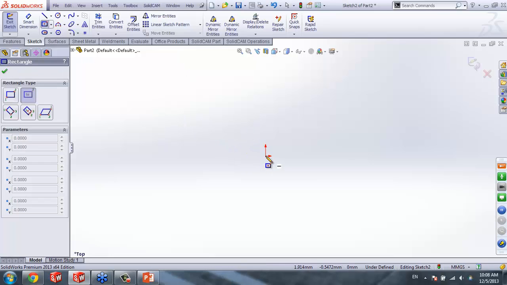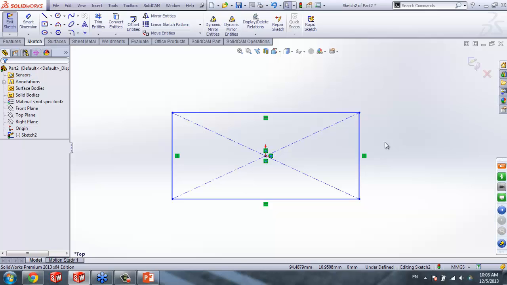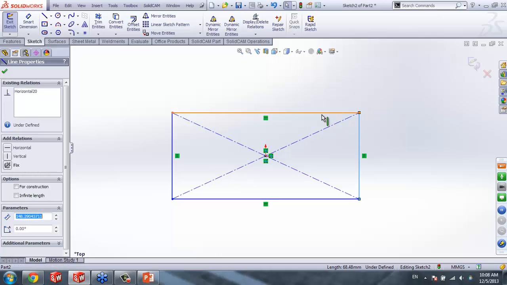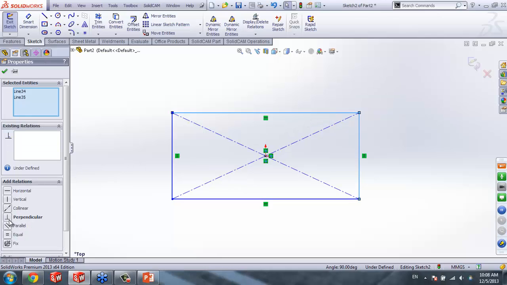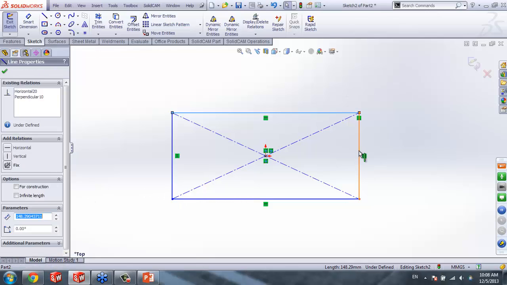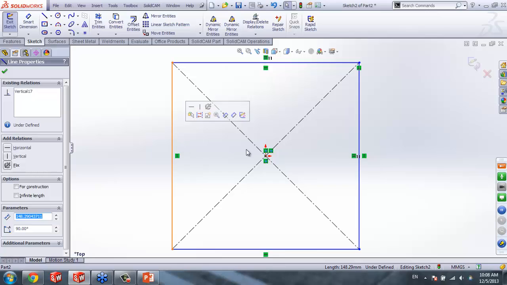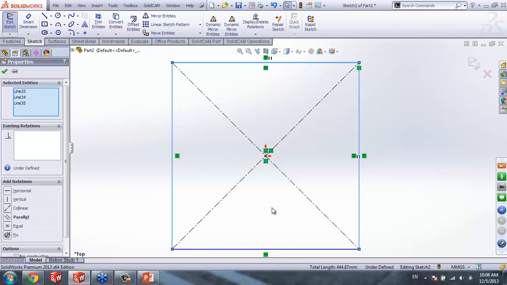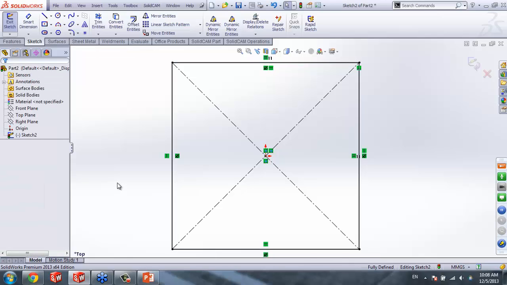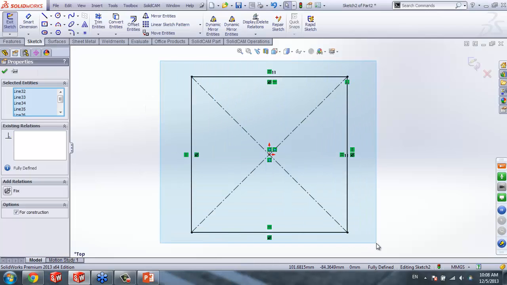Okay, so to define a rectangle, you try to use relation. Okay, perpendicular. Or you can try to use equal. And fix it. So this is an unpleasant way of defining a sketch.